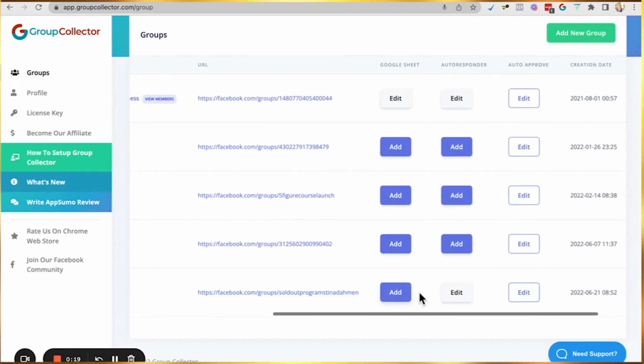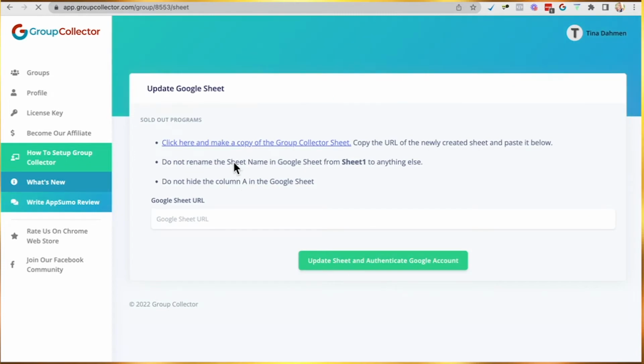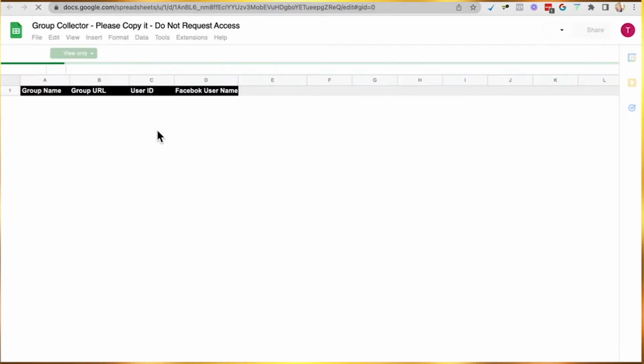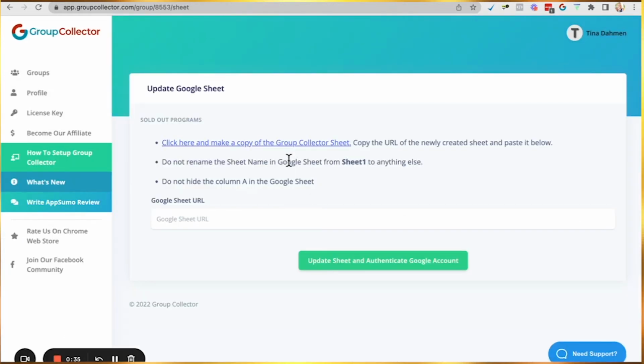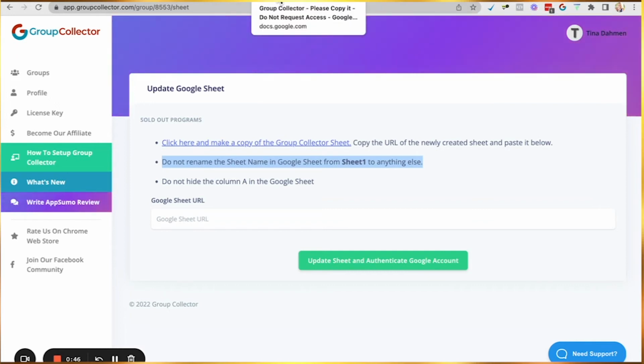Okay, so we have just connected the Solar Programs group. You scroll to the right, and then under the Google Sheet, you just hit add. Then you click here to make a copy of the Group Collector sheet. They have already created that, and as it says, please copy it, do not request access. We just go back to the instruction to show you this also. Do not rename sheet 1 to anything else, and do not hide column A in the Google Sheet. Just simply follow the basic instructions. Do what they say, don't do what they don't say, okay?